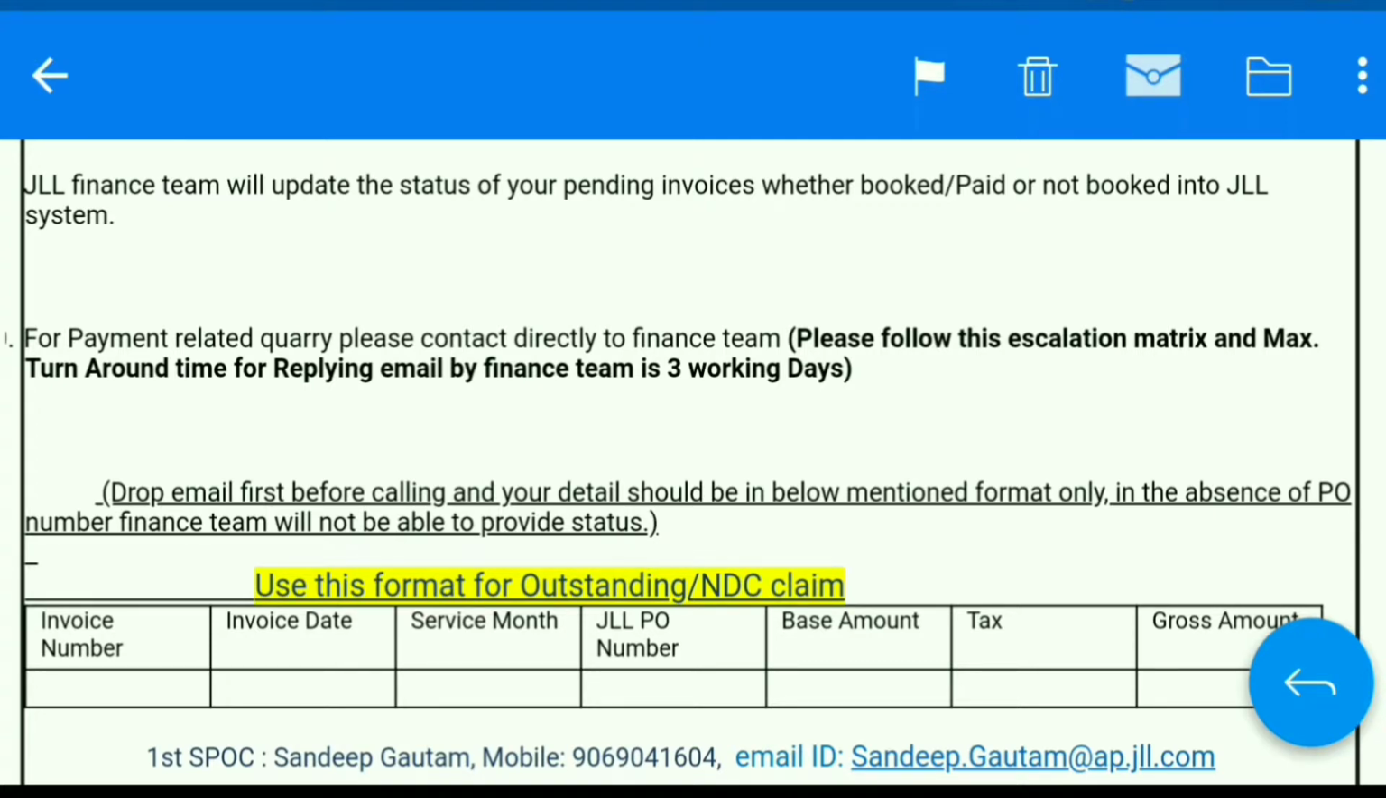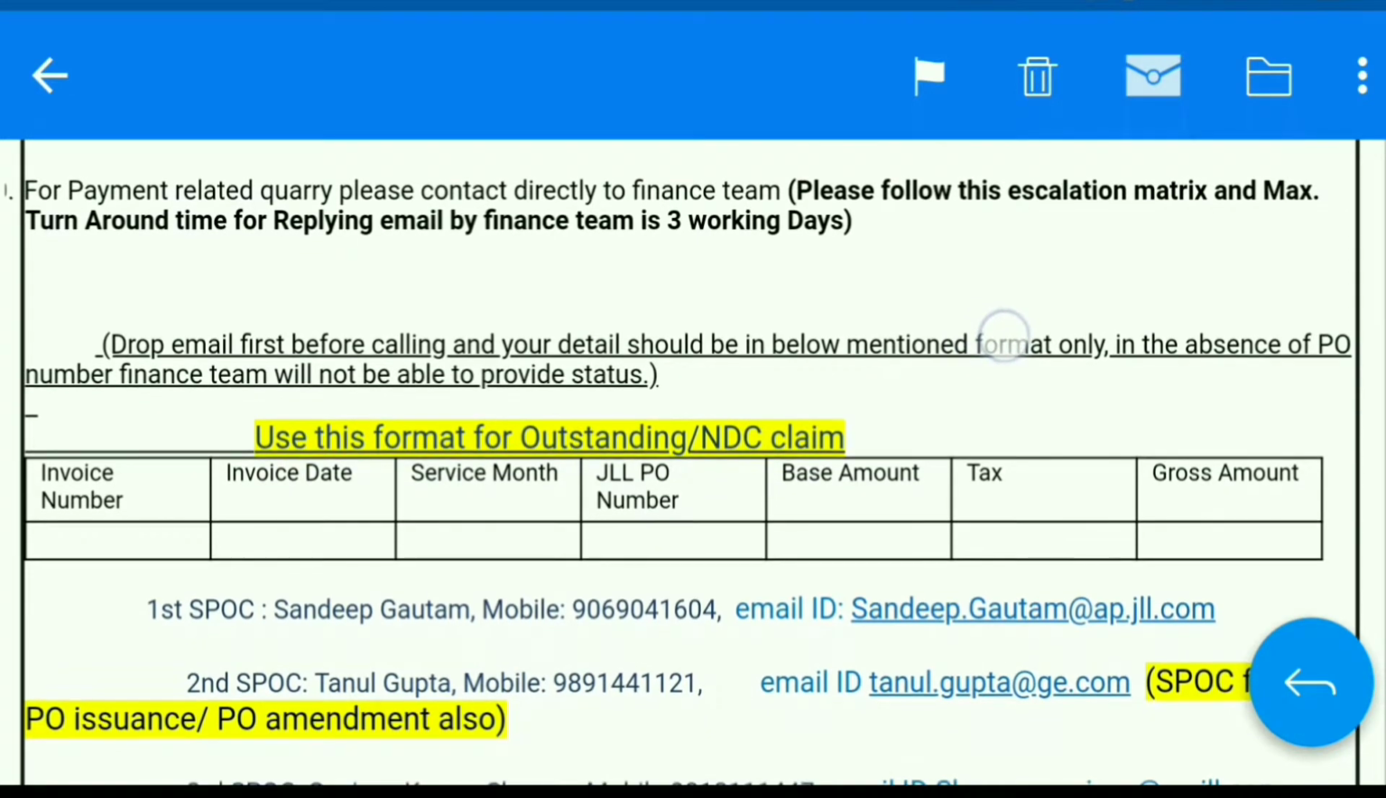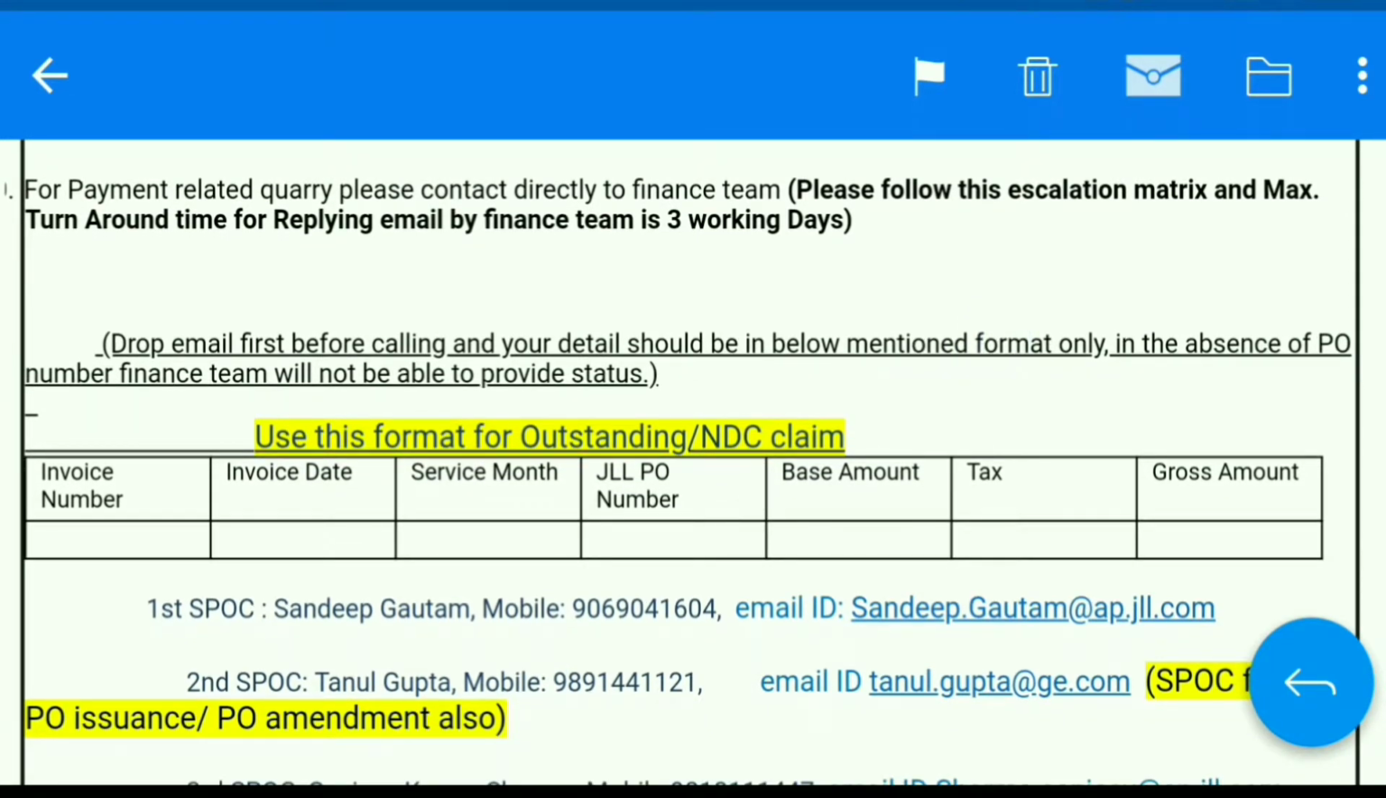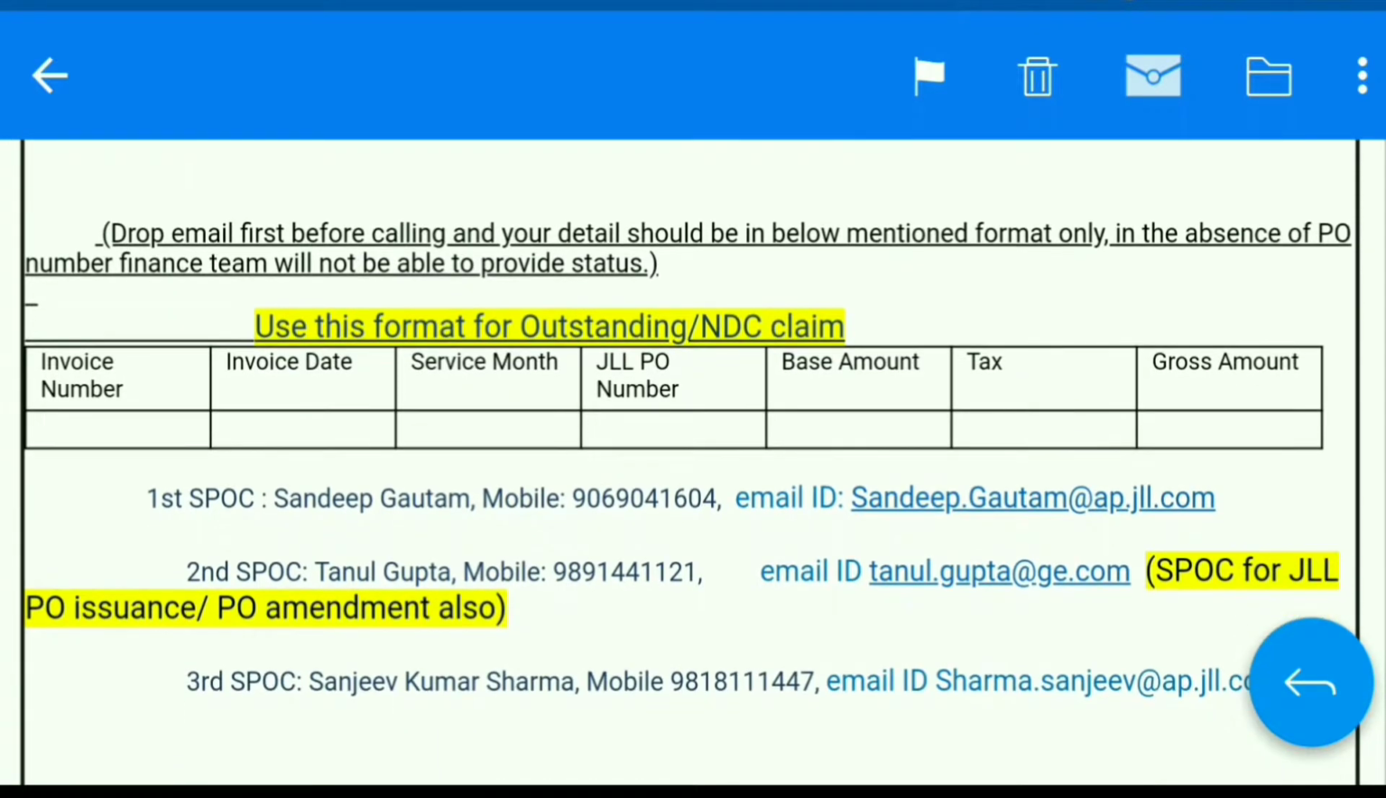Please follow this escalation matrix, and the max turnaround time for replying to your email by the finance team is 3 working days. Please be patient. We will check and reconcile your claim with our books and then reply to you accordingly. Your invoice claim should be in this format only. Drop an email first before calling for the payment.